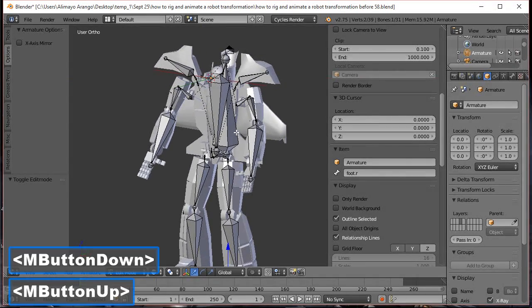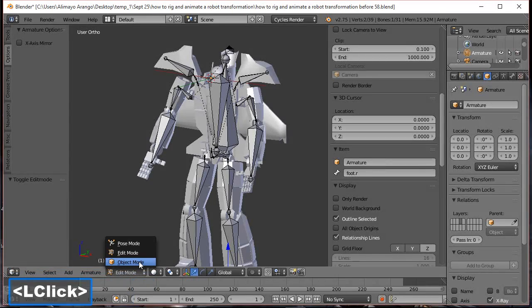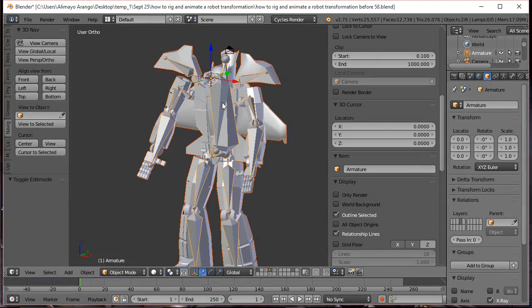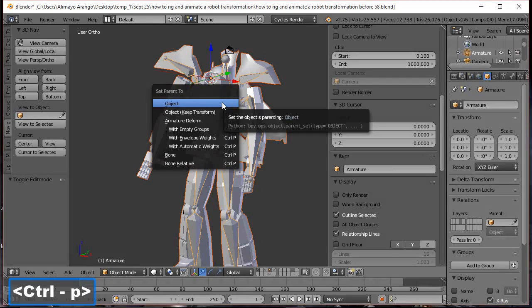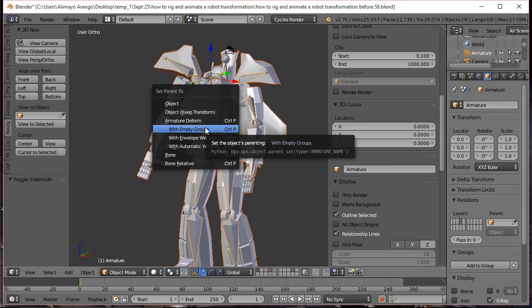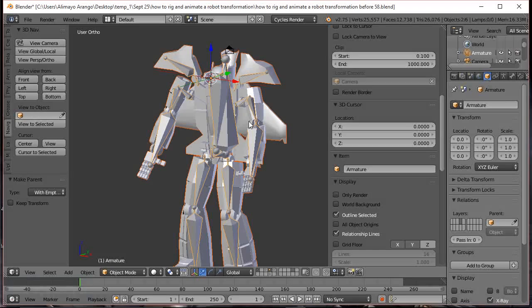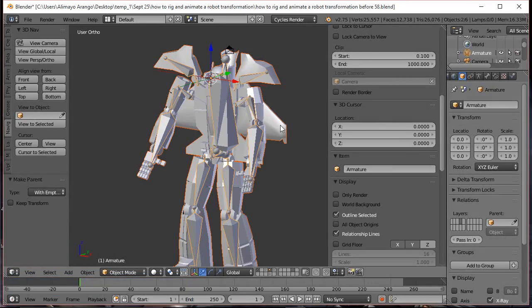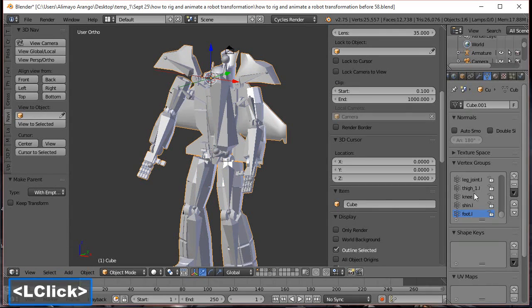I'm going to click here and go to object mode. I'm going to select the mesh. Now I'm going to hold shift and select one of the bones. I'm now going to press Control P. This brings up our set parent to menu, and then you want to go to where it says with empty groups and select that. What that did was make it so that when you select your mesh, there are groups set up according to each of the names that we gave. They just don't have any weight painting yet.